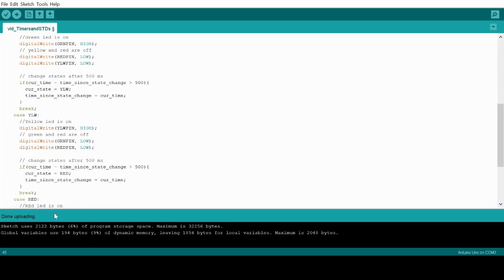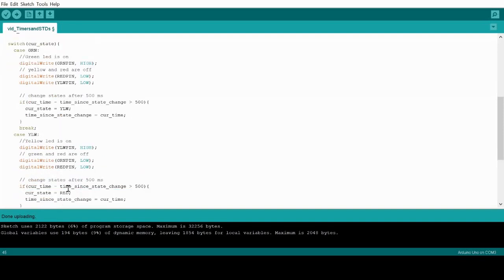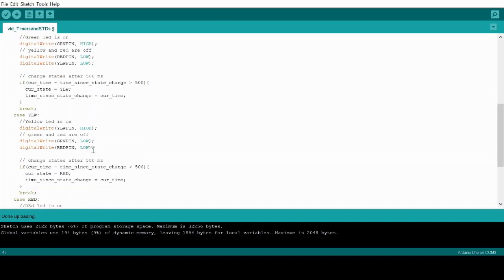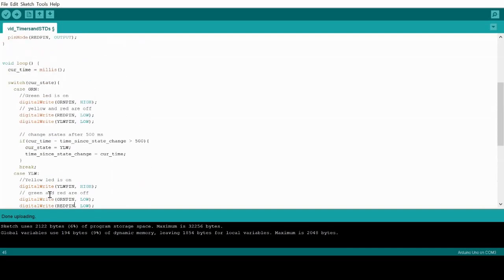Now, this is going to keep on going over and over until it finds out that the current time, which remember we checked all the way at the top every time we loop, is 500 more than the time since the last state change. If that happens, we change the state and then we update the time since the state changed because, well, our state changed. And that keeps on going over and over.